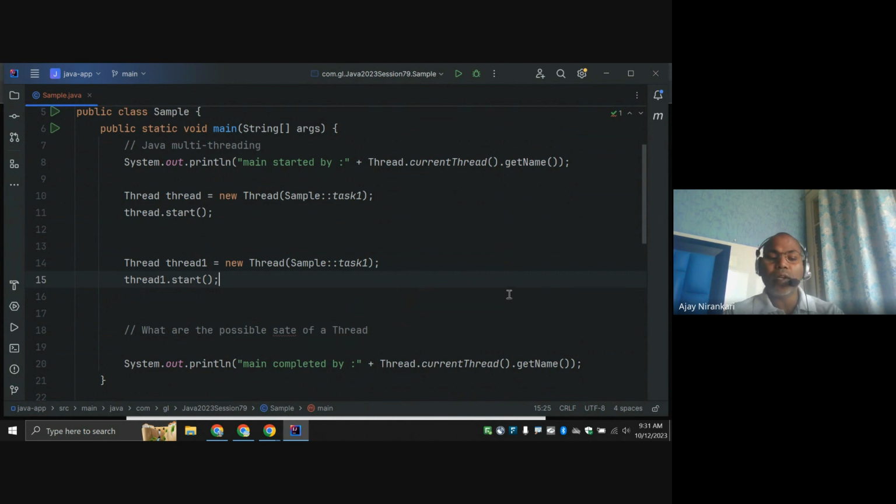So what is the possible thread life cycle? Whenever one thread says start, it goes to the ready to run state. And from here, by the operating system scheduler, it goes to the running state. And when all is successfully done, it goes to the dead state, the terminated state, right?